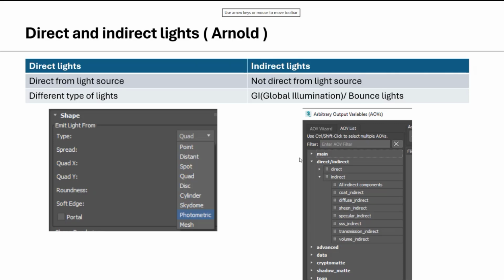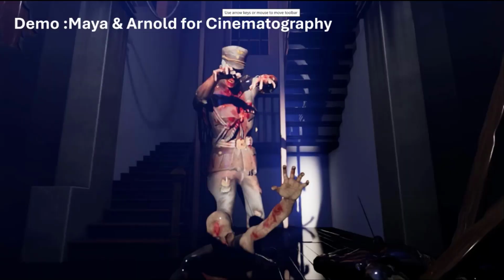That's why we will see in this demo. I will show you how to set up the AOV, or we can call it the arbitrary output variable, to the file. Let's say you want to send your file to Nuke, After Effects, Photoshop, anything. So this is the direct from light and indirect. So we move on to the demo.